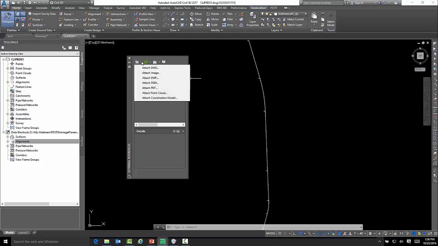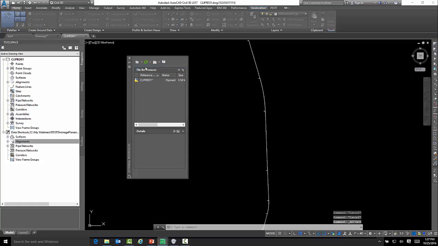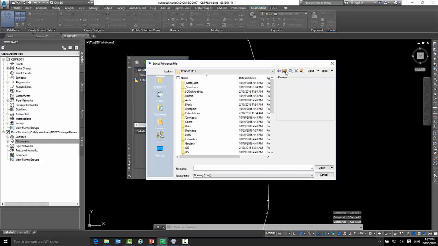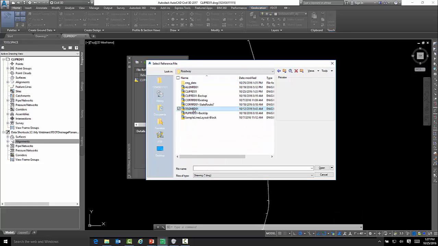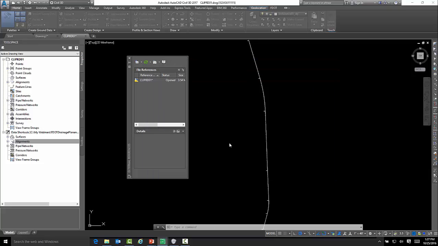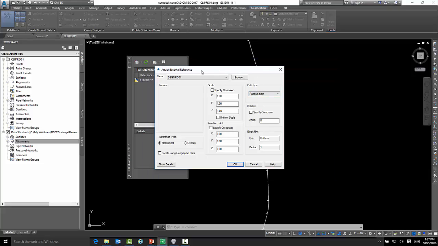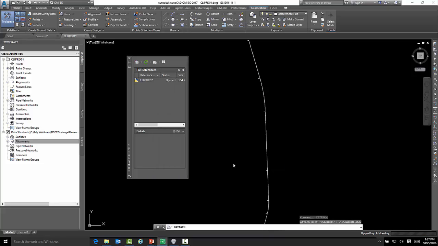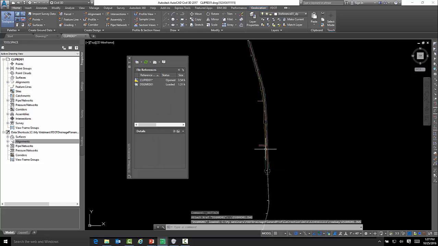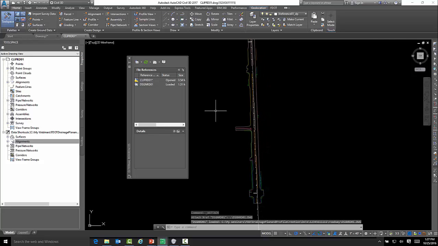On the top left-hand corner, I'm going to choose the pull-down menu and choose Attach DWG. I'm going to go up a folder, and we want to go to our roadway folder and choose DSGN RD01, that's our design drawing, and click Open. In the Attach External Reference dialog box, make sure that everything is unchecked and click OK. You can see now we have one file attached to our drawing.